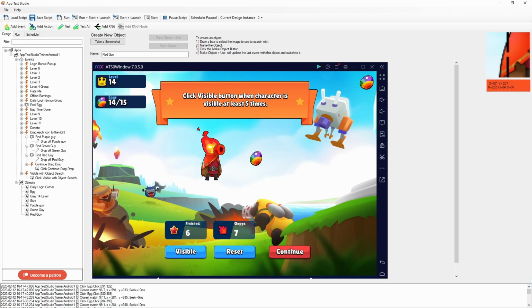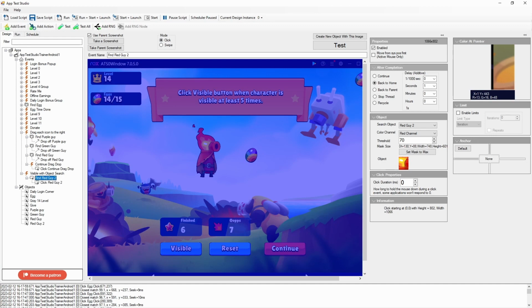And let's go ahead and add an action and create an object. Let's create an object with this guy. Go ahead and grab this one. And this is red guy 2. Now we already have a red guy, but this is zoomed in more, and so it's really considered 2 different pictures. And I'm going to click on make and use.